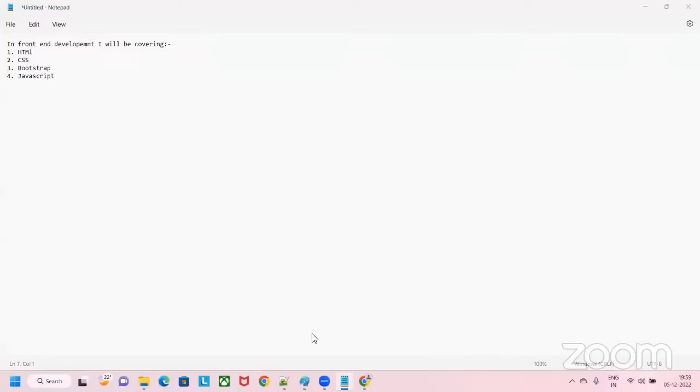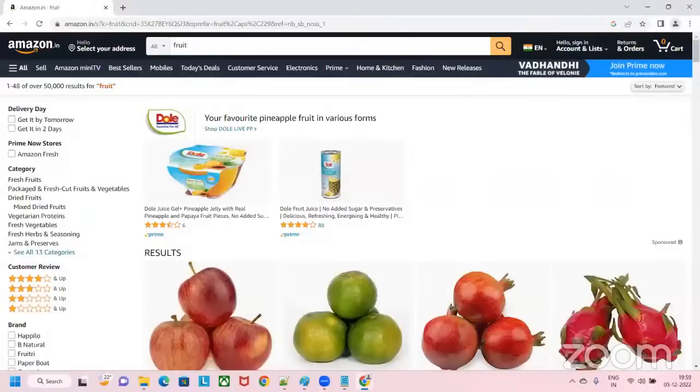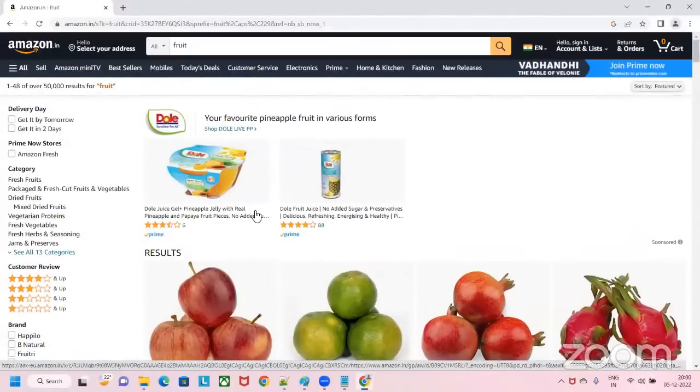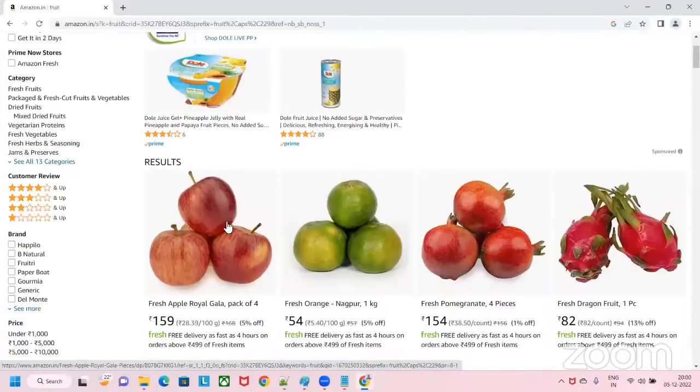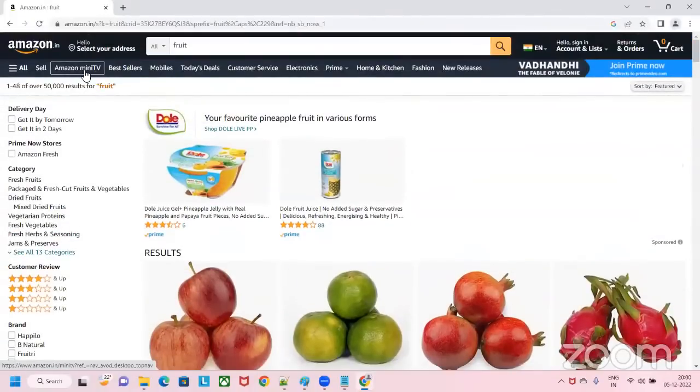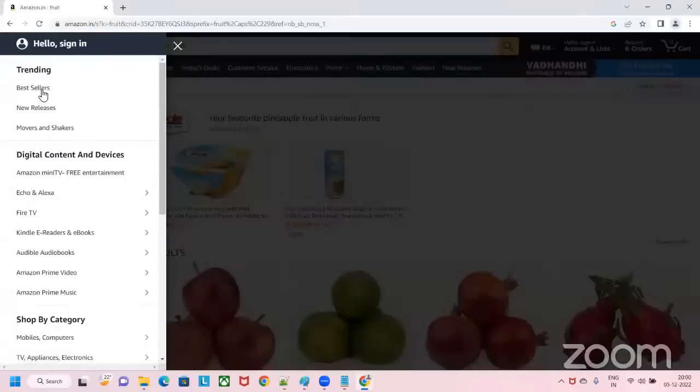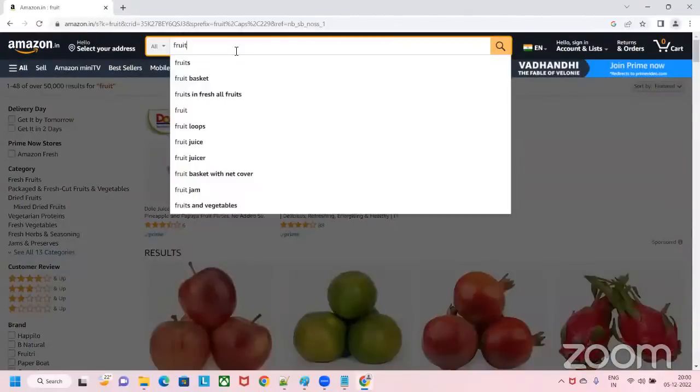So I will take a simple website again to make our life easier. HTML, see, whatever we are seeing here, we are seeing this image, this Amazon Mini TV, this heading, this bestseller text, and also digital content and devices. And we have this close icon using which we can close it, and search icon. All these things are created using HTML, which decides the structure of the web page.